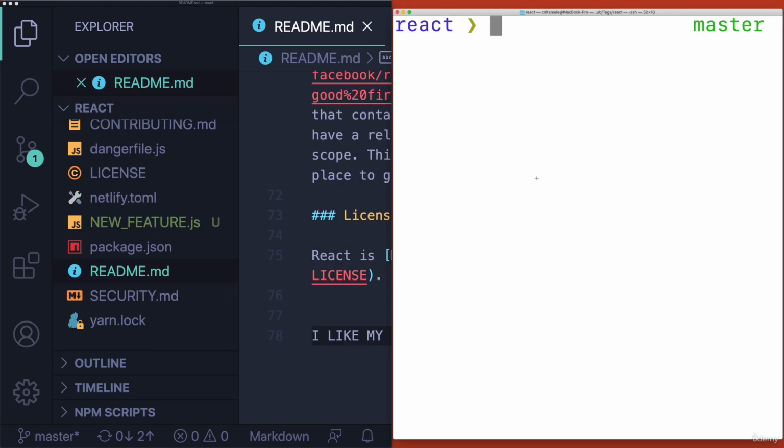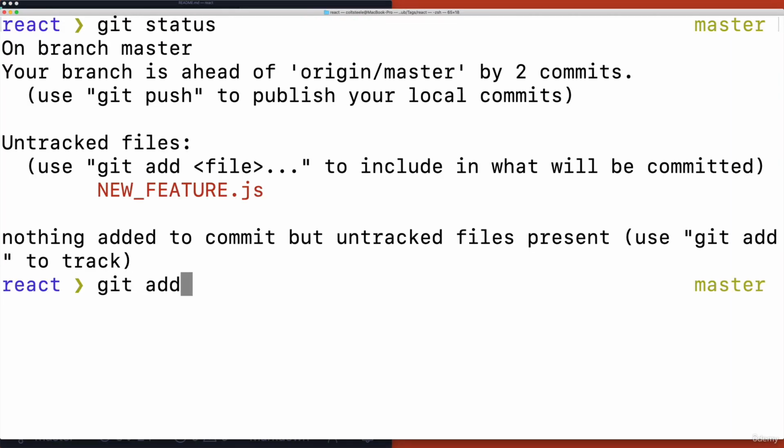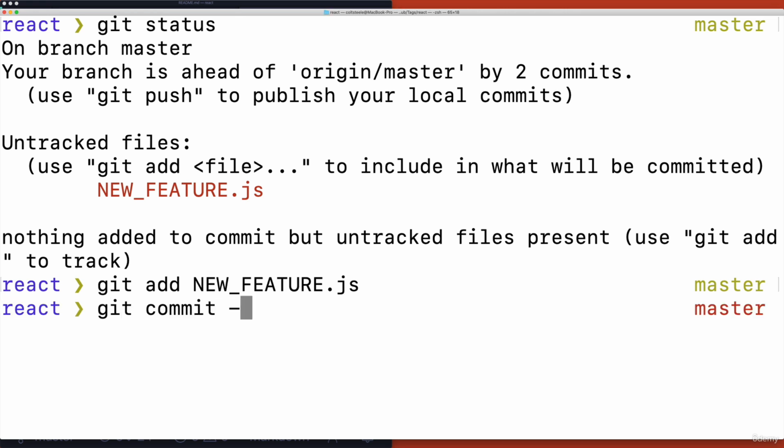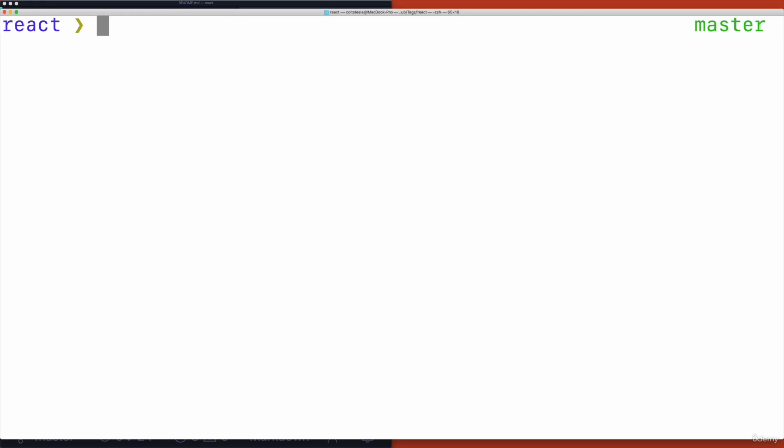Okay, so now I'm going to add and commit. So git add new-feature, git commit, add new feature. Great, and now I want to create my tag. So git tag, and then I'll do an annotated tag. So -a. And then after that, the name of the tag that I want to create.